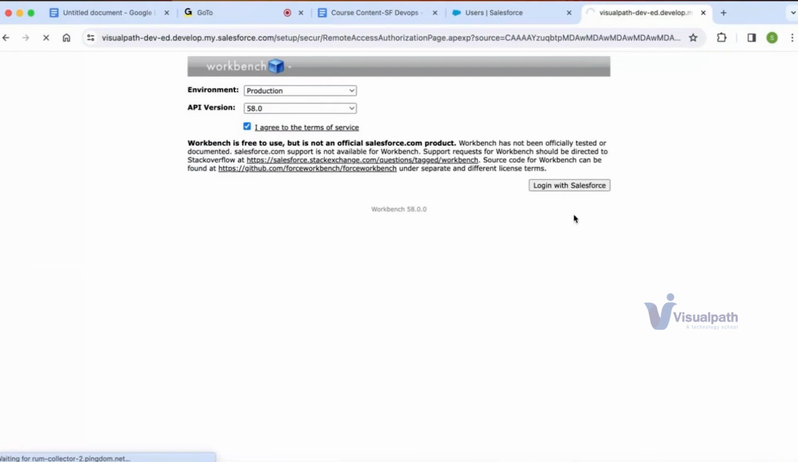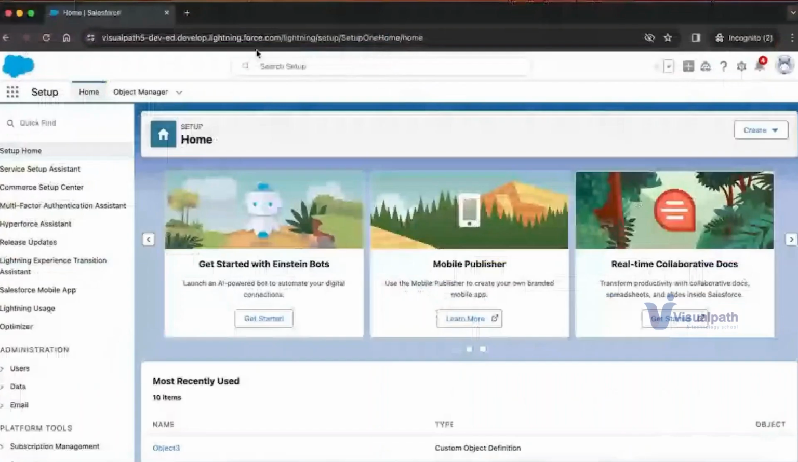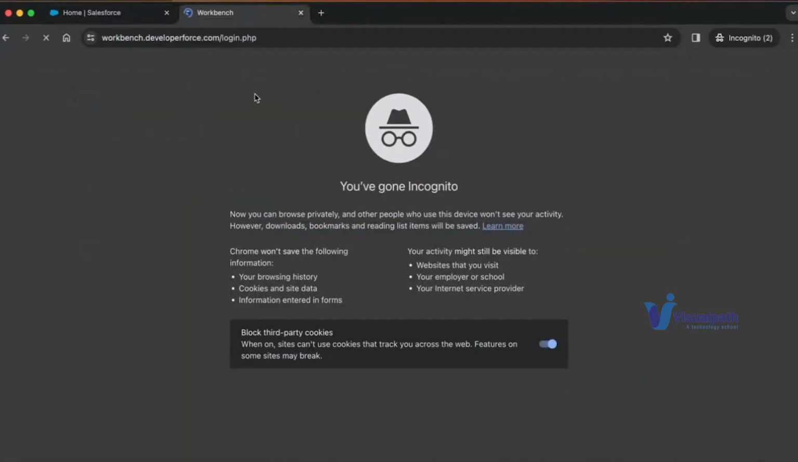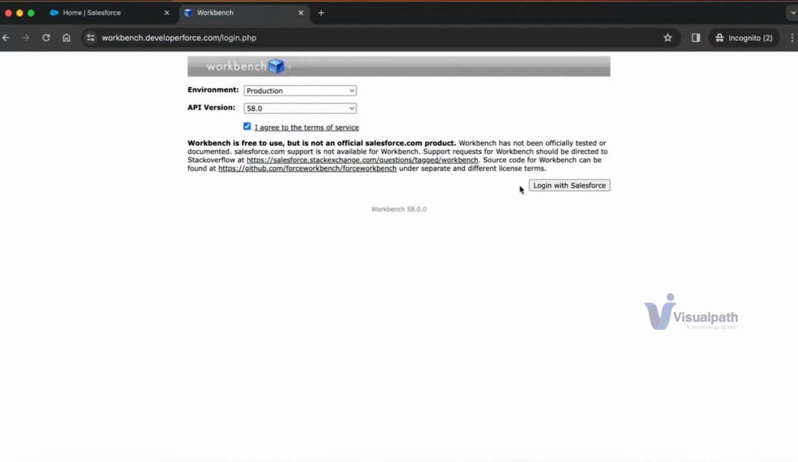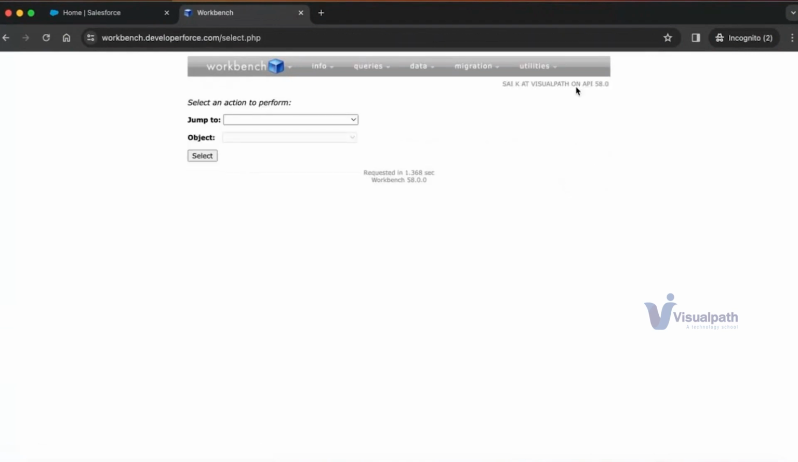I will also log into the Workbench of the QA instance in another window. So I will type in Workbench and log in to the Workbench account of the QA org. Now if you look at the username with which I have logged into this particular Workbench, it is ending with QA in the end.